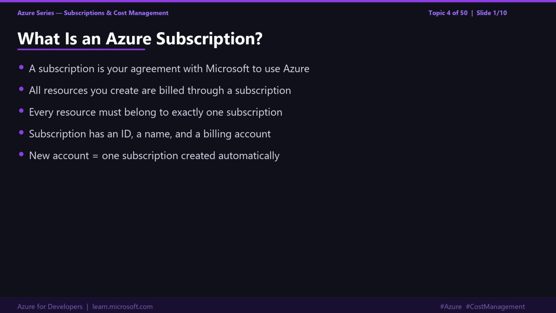Let me start with a precise definition because the word subscription can mean different things in different contexts. An Azure subscription is a logical container and a billing agreement between you and Microsoft. When you sign up for Azure, a subscription is created automatically. Every single resource you create, every virtual machine, every database, every storage account belongs to a subscription. Azure tracks usage and generates a monthly bill per subscription.